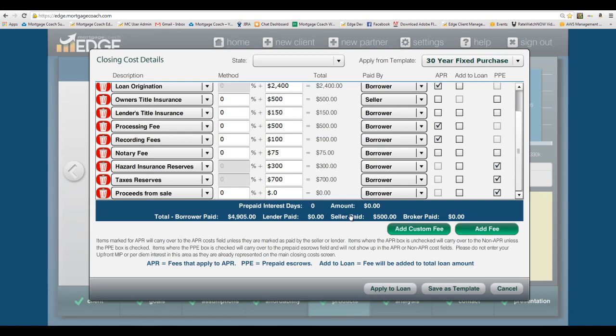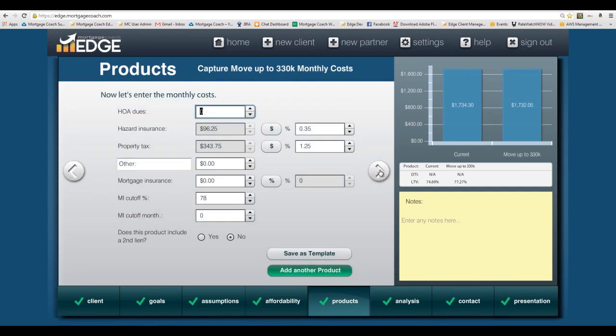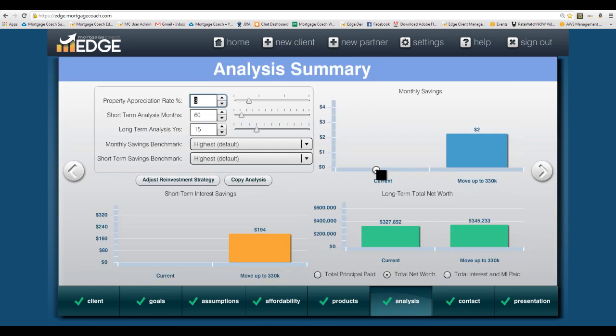And then hit OK. Now at this point, remember, the borrower has $75,000 he's going to be using for this. So I'm going to put minus $75,000. And I'm going to leave that as borrower paid and leave the PPE checkbox down. Now what that's going to do is reduce the cash to close by the $75,000 that they'd be bringing in as a down payment. So I'll hit apply to loan. And then because I copied, the escrows are already in there, so we don't need to worry about that.